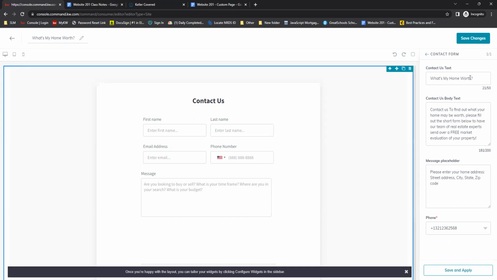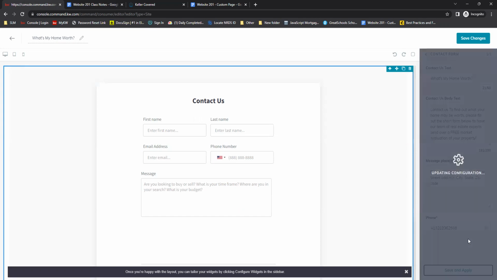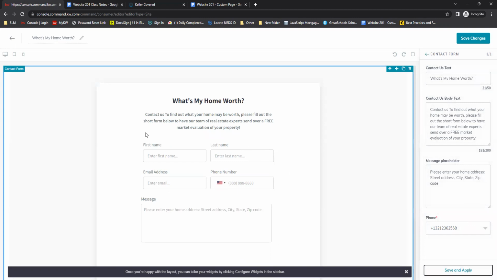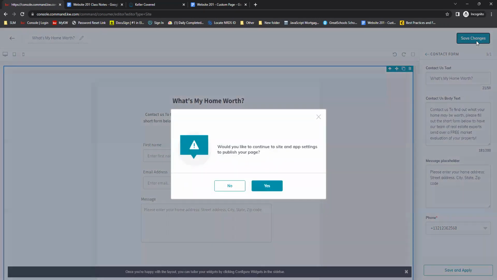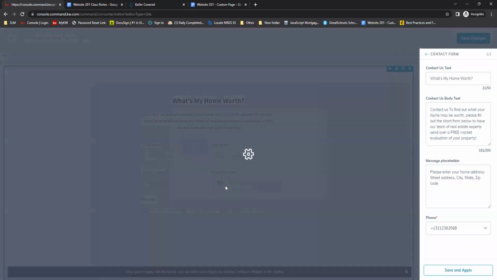So once everything is keyed in here, we are going to save and apply. And that's going to update our contact form here. So now we are going to save changes. Not publishing quite yet. We've got a couple more pages to do.